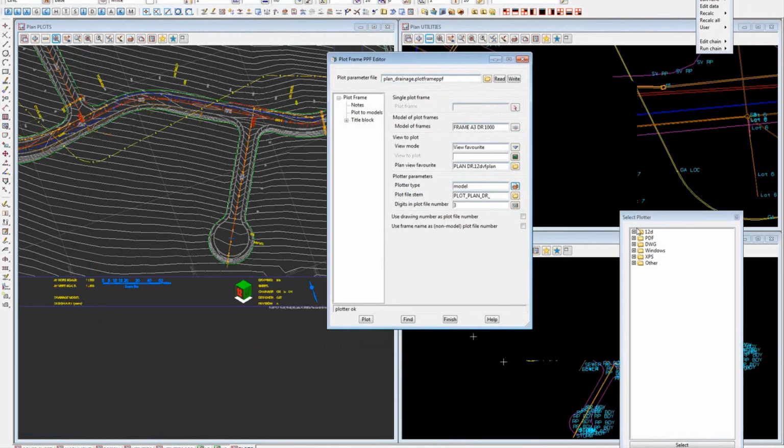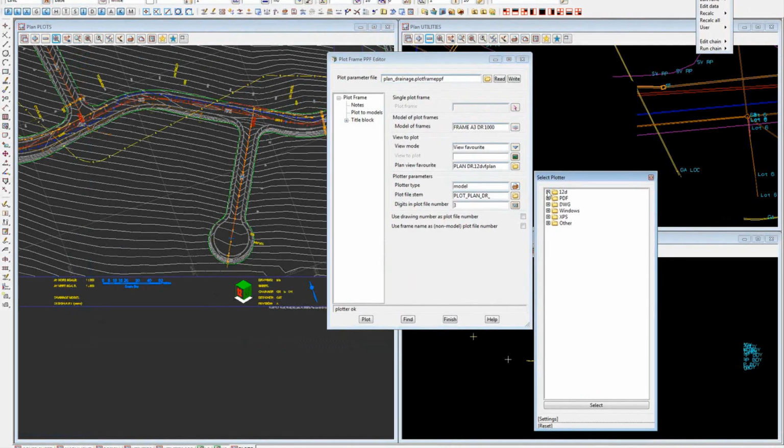Okay, now this one's set up to plot to model. If you click on the model box there, you get a number of different plotters defined, and the model plotter is defined as one of the inbuilt 12D plotters there. And all the PDF plotters we've been using are under the PDF branch there. And you can say, well, okay, for A1 plotting or full scale plotting, there's these choices here. And for half scale or A3 plotting, there's these choices here. It doesn't really matter when you plot to model, because basically the difference is the line weight that you produce, and that's controlled via the plotter mapping file.